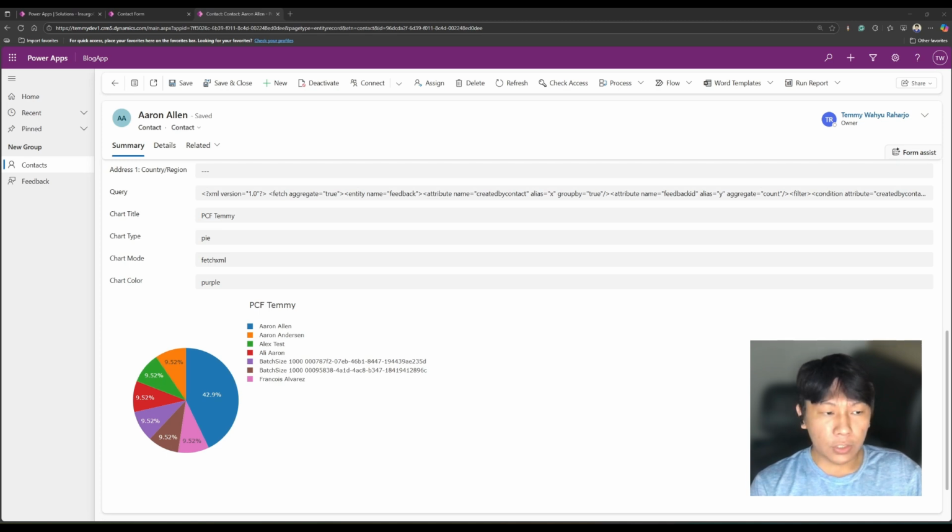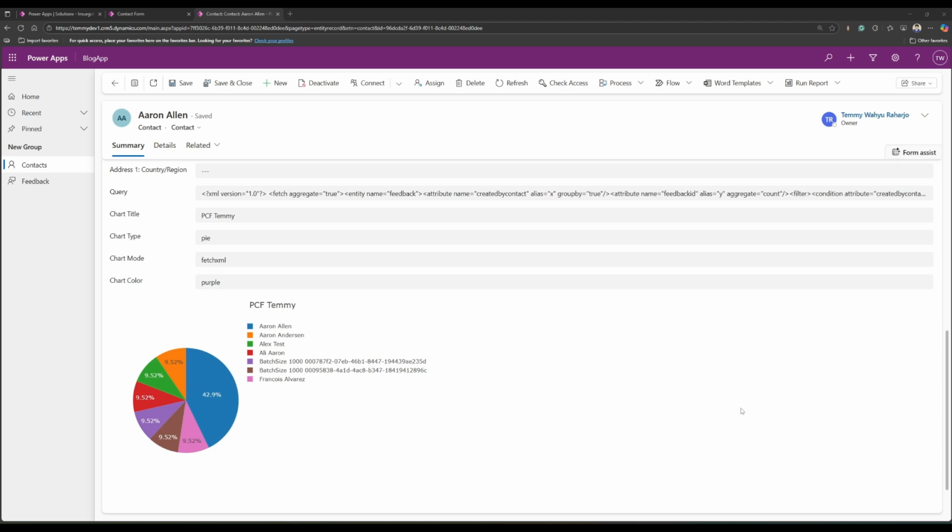For the data retrieving part, it actually supports two modes: FetchXml, the normal FetchXml that we are used to, and also SQL via TDS endpoint. So before we deep dive into the demonstrations, let me explain how to actually set up the PCF control.